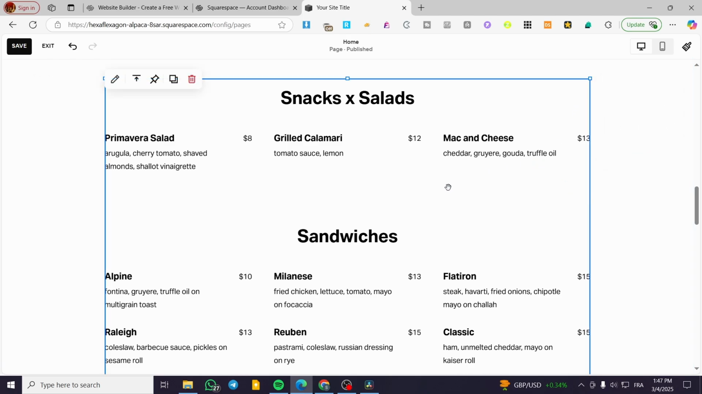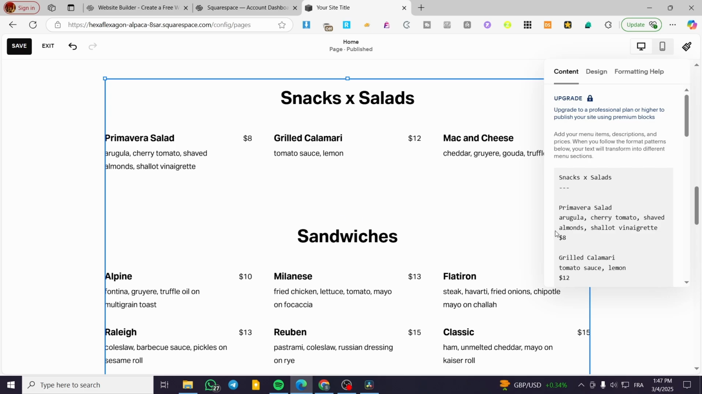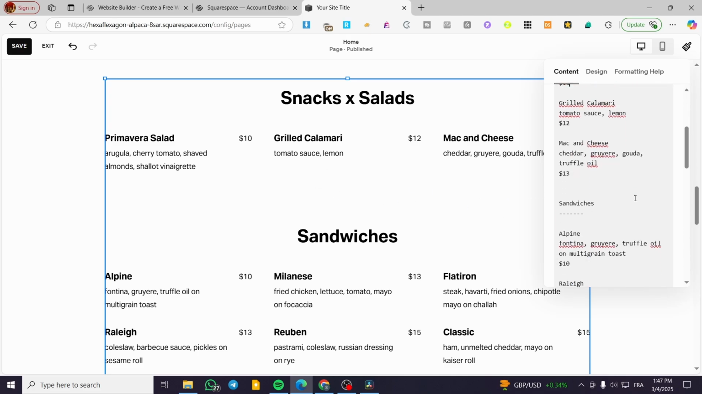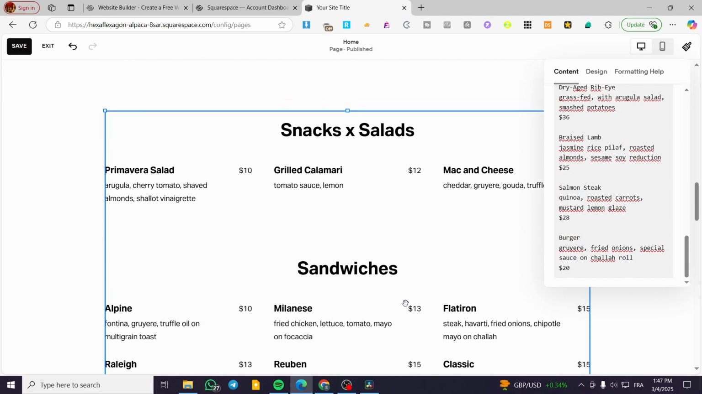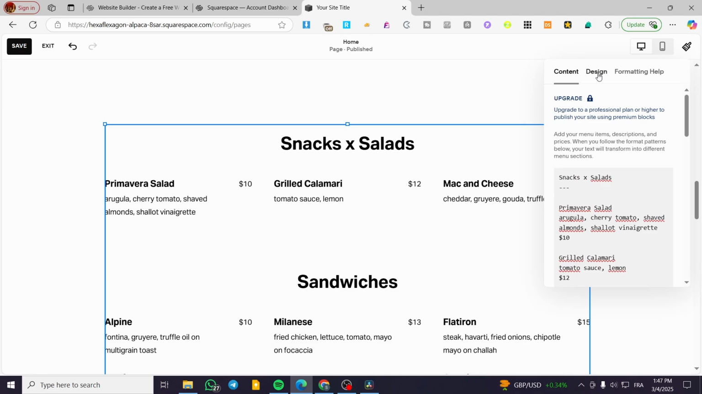When you click on or double tap on this one, it is going to be something that you can modify. For example, we are going to modify the price of the Primavera salad. So we are going to put it at 10 bucks. And it can be modified here. Each one of the lines can be modified, and you can also go ahead and set up the design.